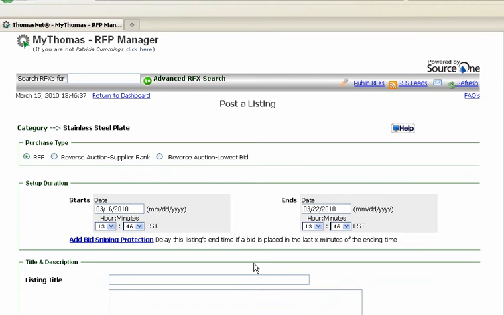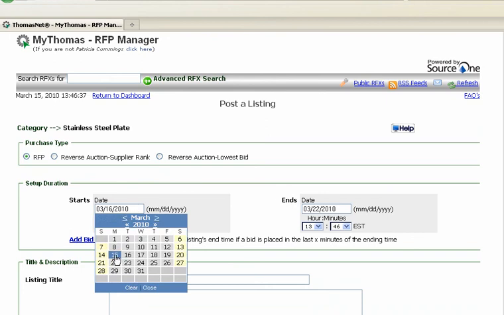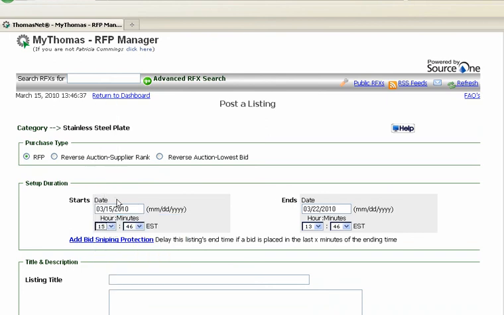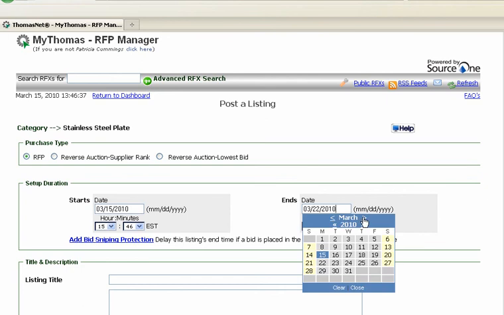Here, you want to begin by setting up the duration of your event. Please note the default date is always set for the following day, and the hour and minutes are set up as Military Time and Eastern Standard Time. Now, select the start date and time you would like your RFP posted. Then put in your end date and time by which you would like suppliers to respond.